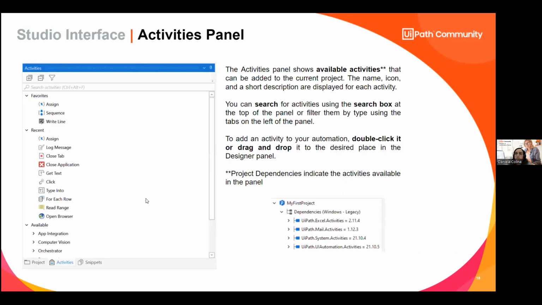Then we have the activities panel, which shows the available activities. Available activities because of what I said earlier about the dependencies. So if you cannot find something within your activities, maybe you are missing a dependency on your project. Now, on the activities, you can search for them using the search box on the panel itself, and you can drag and drop to add them to your designer panel. I'm going to show you how to do it next.